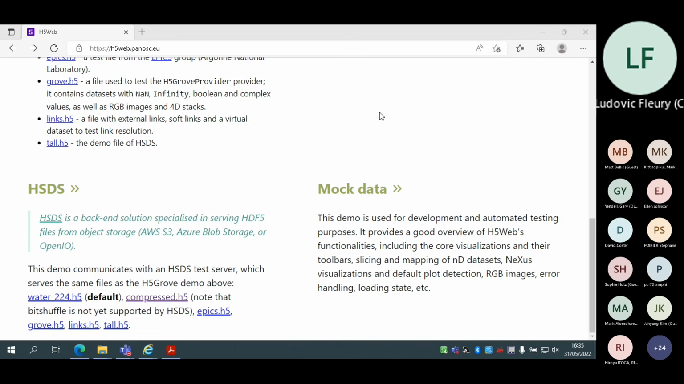Hi, Loïc. Hello. Congrats for a very nice tool. Is the plan to integrate it into the data catalog that you have at ESRF? What do you mean, the data catalog, the data portal? ICAT, yes. In fact, it's already integrated inside the data portal.